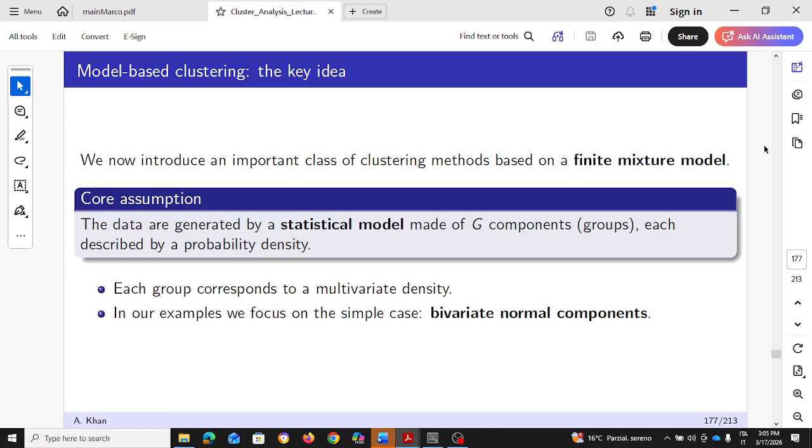So the idea in model-based clustering is that each point in our data set has some distribution. We can divide this data into subgroups, small groups, and we say each of those groups then follows some kind of distribution. So this may follow a distribution like this, this may follow a distribution like this, this may follow a distribution like this.